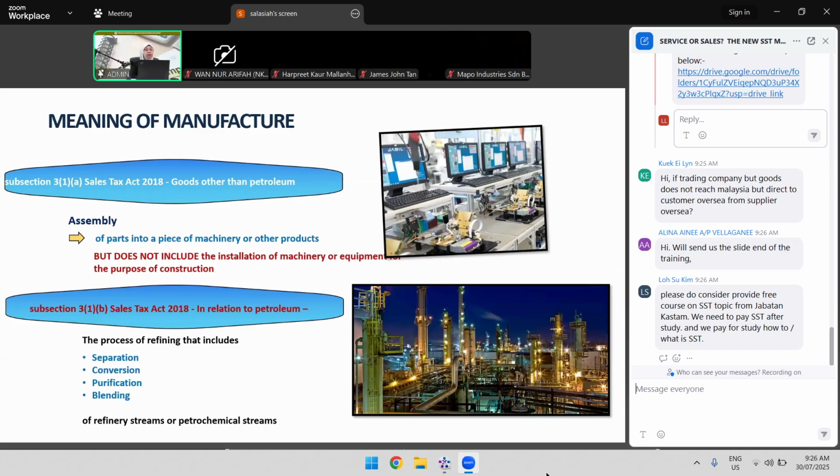And then for petroleum, what we have is the process of refining that includes separation, conversion, purification, and blending of refinery streams or petrochemical streams. It is in Section 3. You can always go to the Act. When we say section, it is referring to the Act.